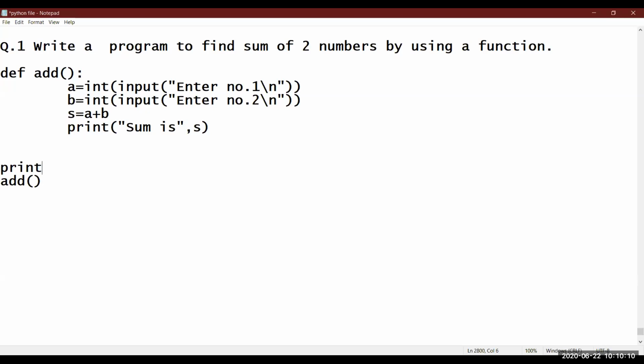Let me write here print program execution starts now. Program execution starts now.